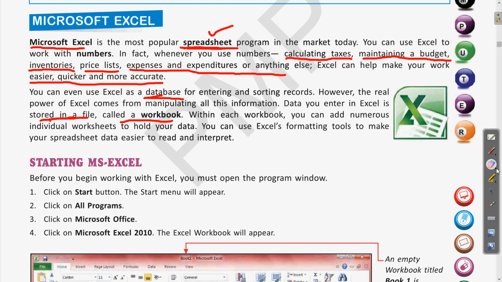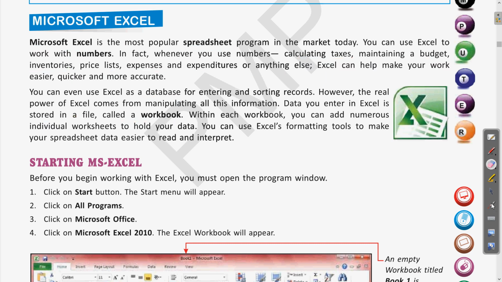Okay, let me erase this once and then it will be clearly visible to you. So there are two terms. One is workbook and another is worksheet. A worksheet is a single sheet on which you are saving the data. And what is a workbook? A workbook is a collection of various worksheets. You can relate it with the notebook which you use. As there are various pages in your notebook, the different pages are the worksheets, and the workbook is the notebook.